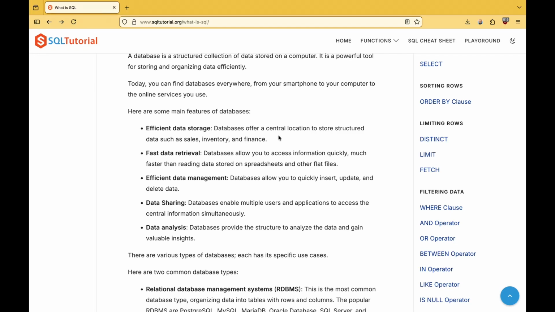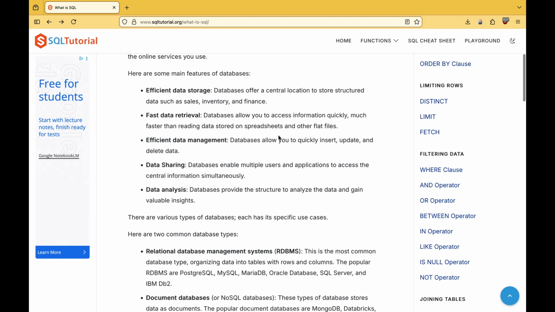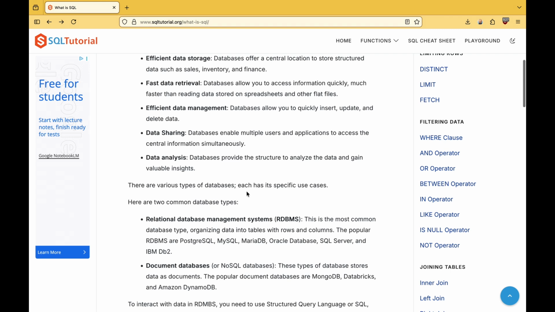Okay, let's continue. Efficient data management: databases allow you to quickly insert, update, and delete data. Data sharing: databases enable multiple users and applications to access the central information simultaneously. Data analysis: databases provide the structure to analyze the data and gain valuable insights. There are various types of databases, each has its specific use cases.